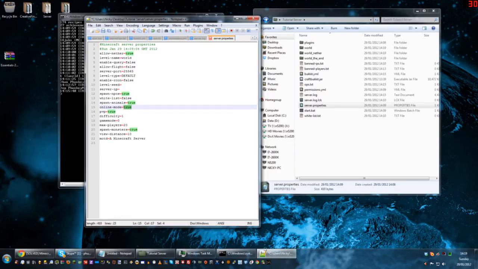If you set it to false, people with non-paid versions of Minecraft will be able to connect, and nicknames will not be verified. So people can take other people's names effectively. So I wouldn't recommend that really.